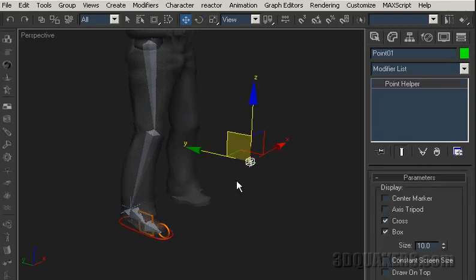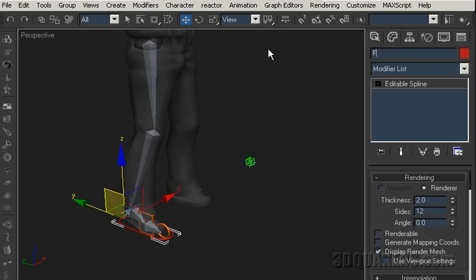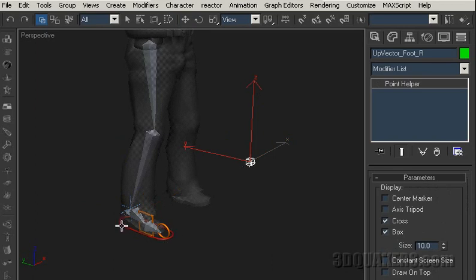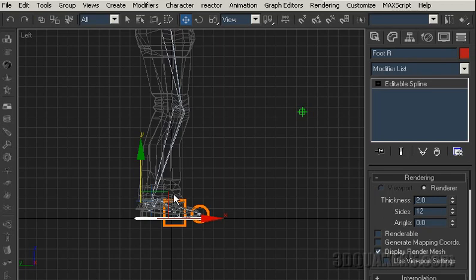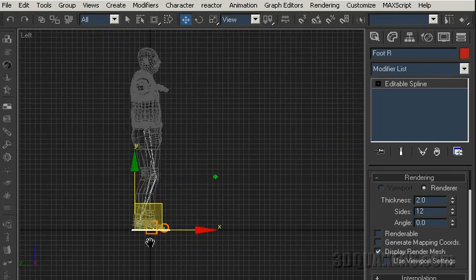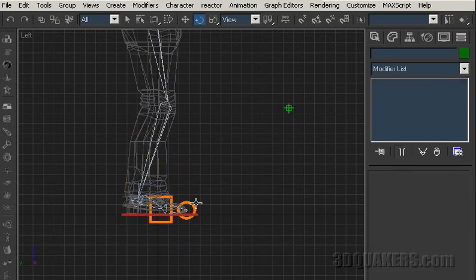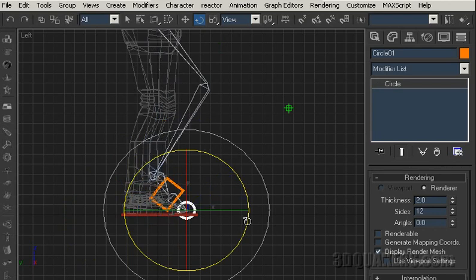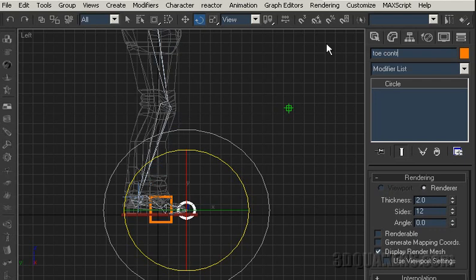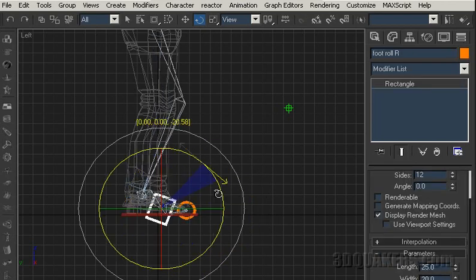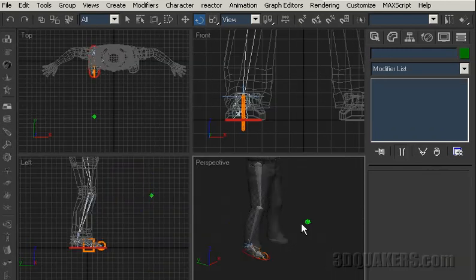I'm going to select my up vector object here, which I'm going to call up vector foot right, and I'm going to link it to the rectangle here that I'm going to call foot right. So select it and link it like so. So now if I select the foot controller and move it up, I'm going to see that the whole leg is going to move up, and if I rotate it, it's going to rotate from the heel, and if I rotate this circle, it's going to rotate the toes. I'm going to call this circle toe controller right. And if I select the rectangle and rotate it, I will have my foot roll like so. So my foot is done.